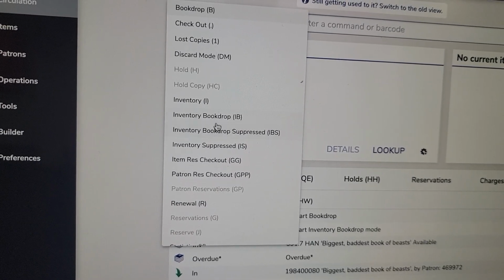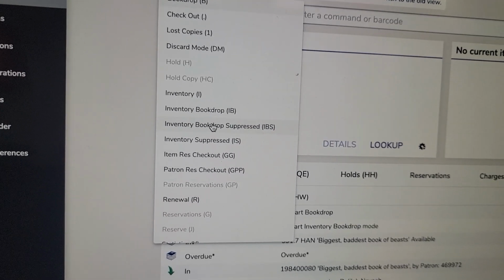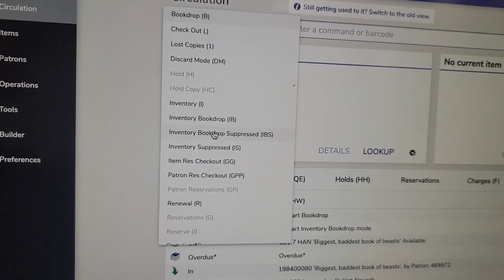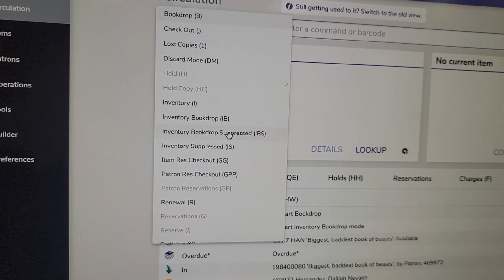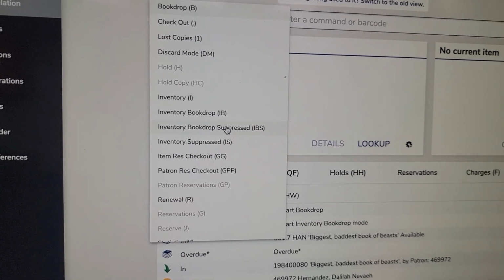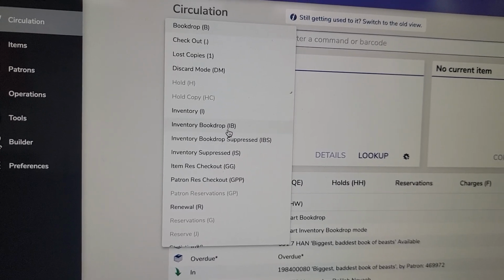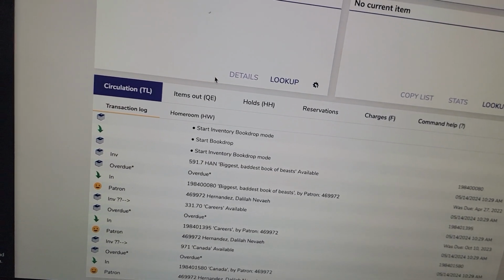If you do inventory and book drop options, it will both book drop the item and return it for you and update its inventory date. Suppressed will stop the computer from making noises and showing alerts. The reason being, if you just do inventory book drop, check it out. Let's watch as I scan some books.